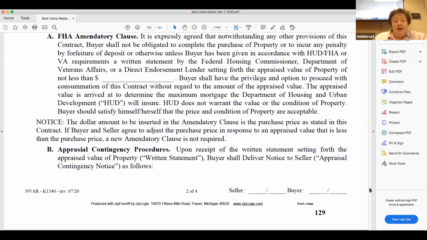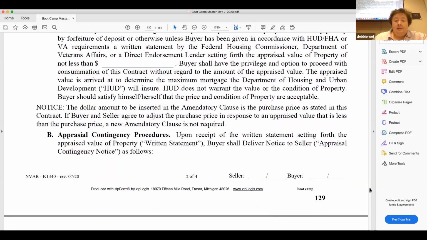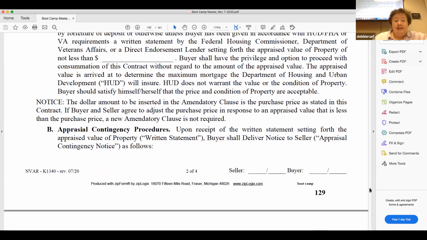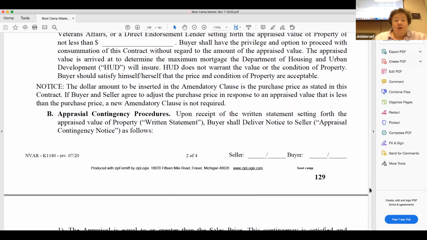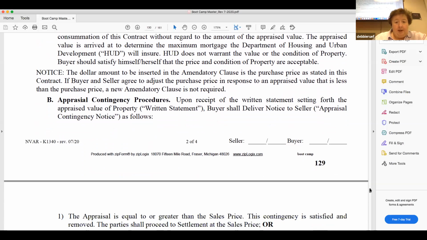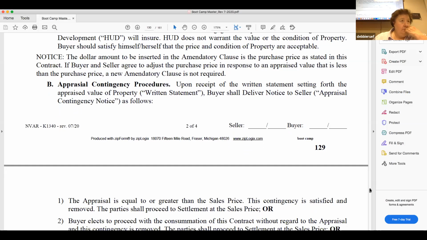It says, notice the dollar amount to be inserted in the mandatory clause is the purchase price as stated in this contract. If buyer and seller agree to adjust the purchase price in response to an appraisal value that is less than the purchase price, then this amendatory clause is not required. So that's what it means: if the seller agrees to reduce it because the appraisal came in low, then the house is going to be sold for less than that. So that's when you use it, right?